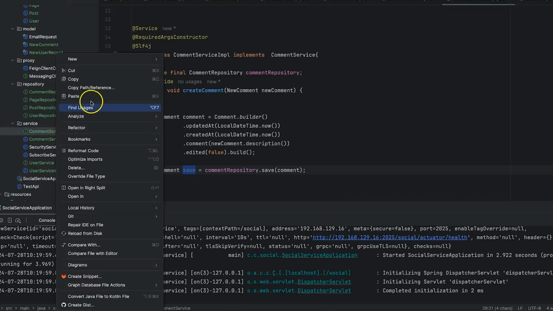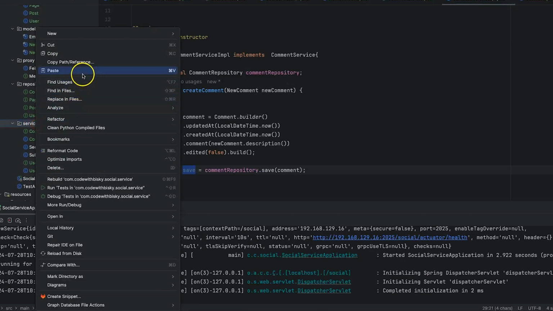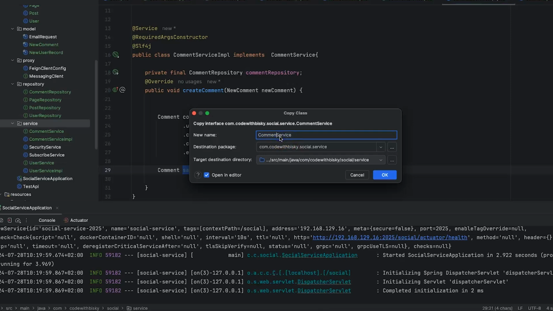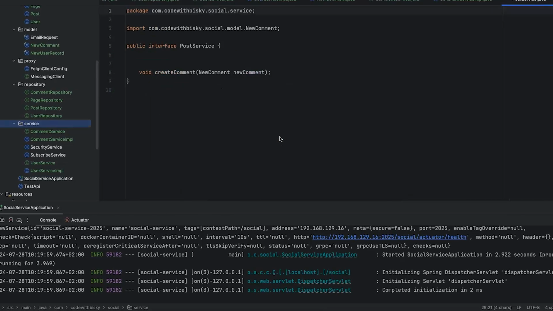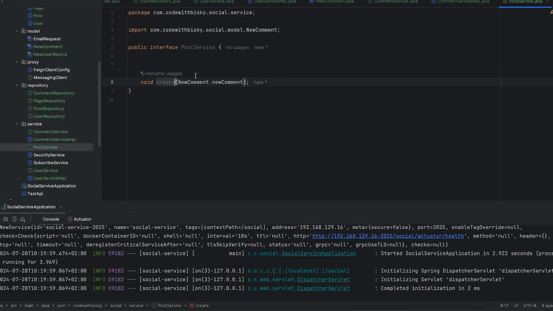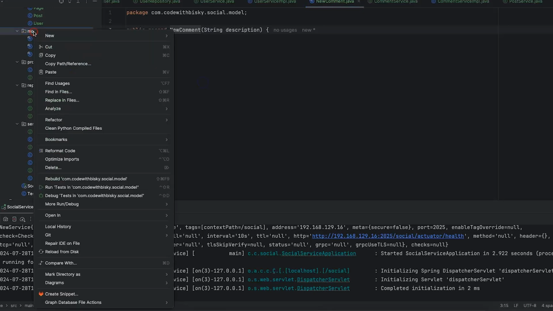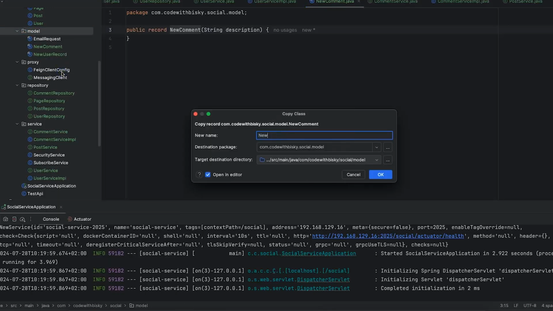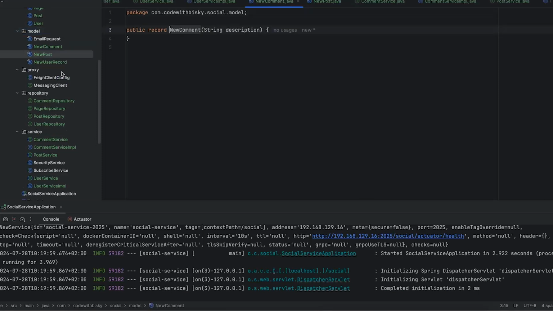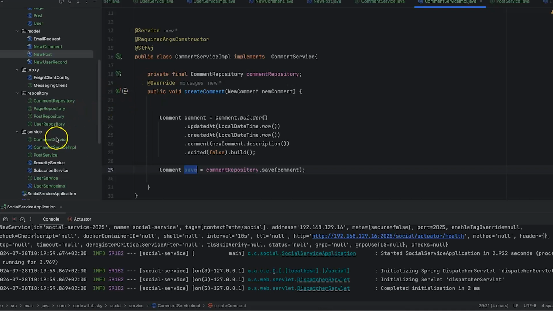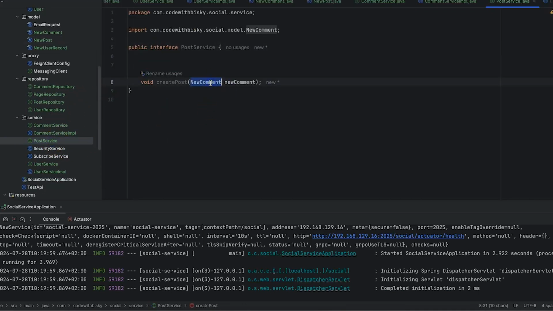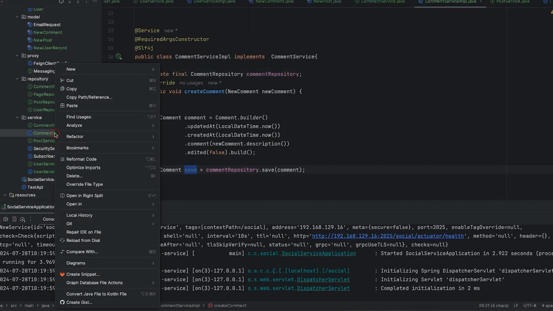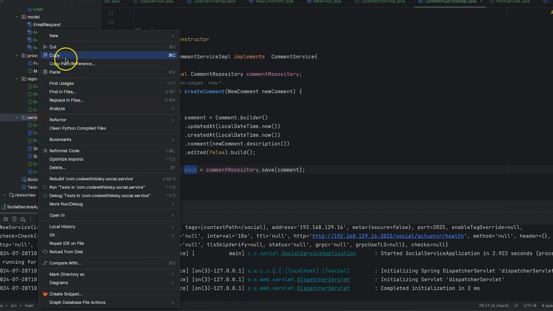So let's copy the comment, because the comment is almost the same as the post. I'll just say post service, new post. Here I'll just say copy and I'll just say new post. So I'm doing this to make it easier even to maintain the project. In our post service here, it's going to be new post. Then I will just copy the comment service implementation, this one, and I'll change it to post service implementation.